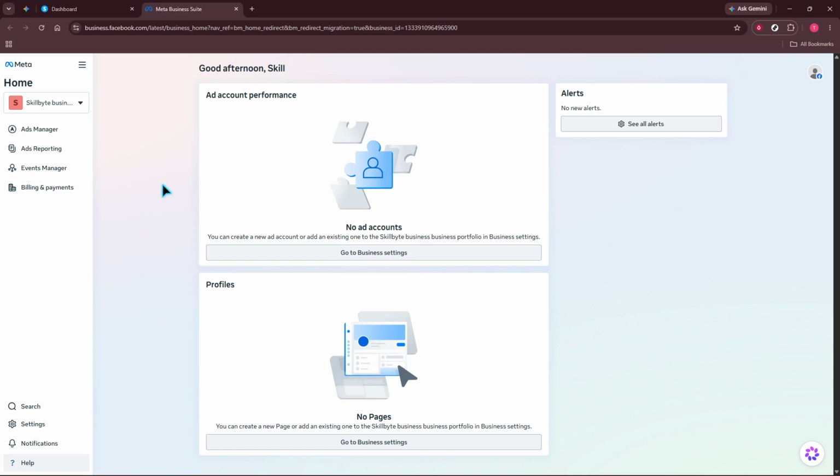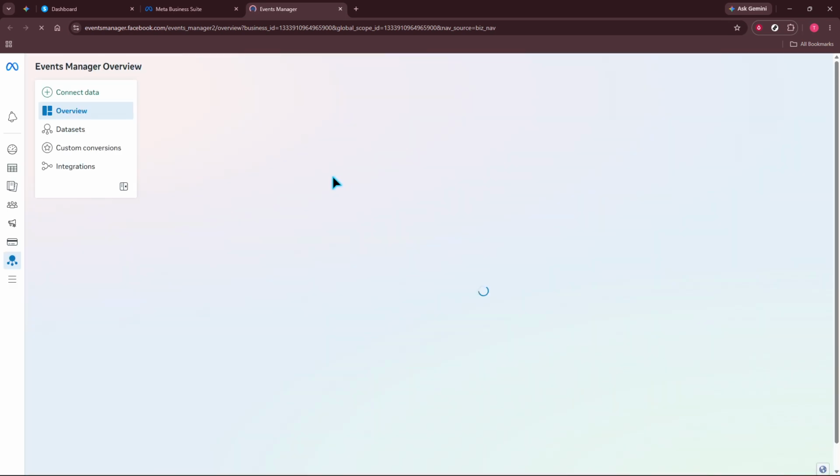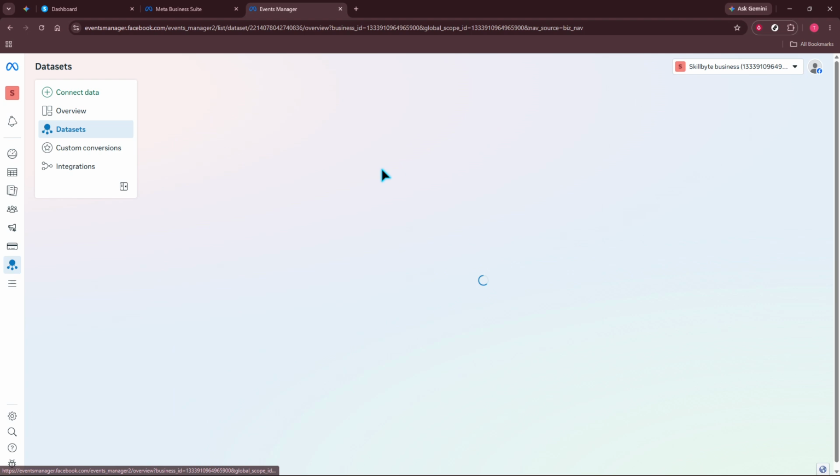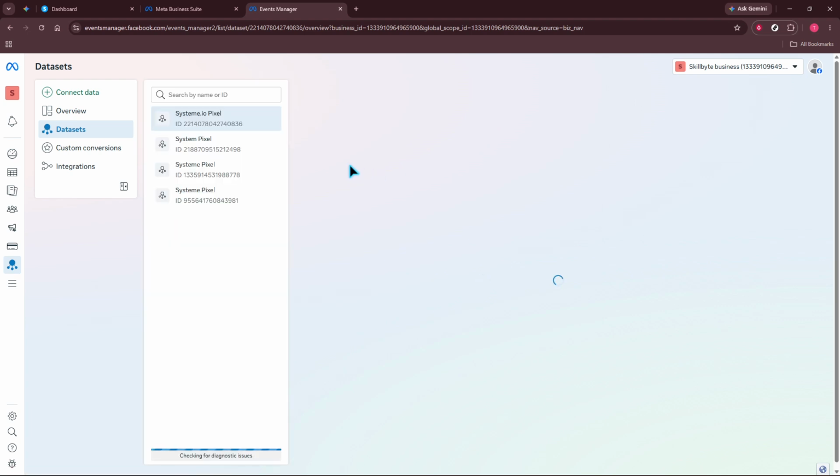To begin, log into your Meta Business Suite account. Once you're inside, click on Events Manager. This is where your tracking assets are managed. In Events Manager, select the pixel or data set that you want to use for this landing page. Make sure you choose the correct one, especially if you manage more than one business or ad account.